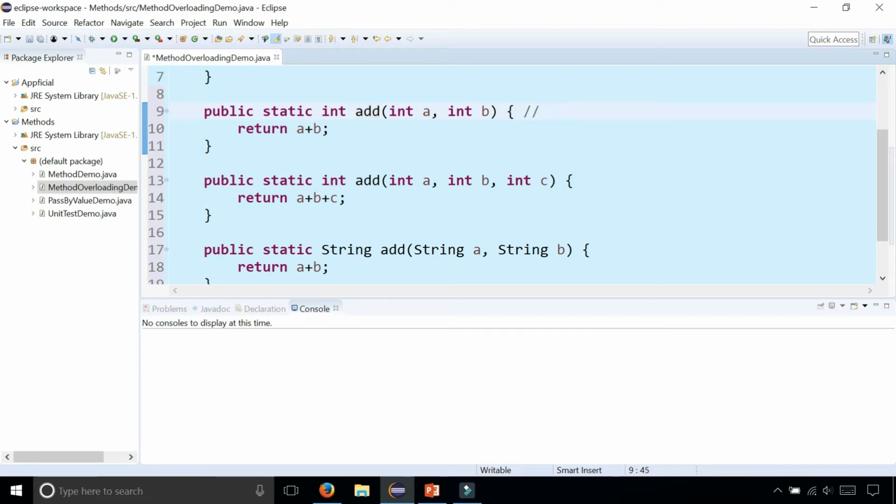This one has the parameters of int comma int. The parameters here are int comma int comma int, and this one is String comma String. So as long as the parameter number and type look different, you can have as many methods as you want in the same class with the exact same name add. And this gives you options on what you could add.